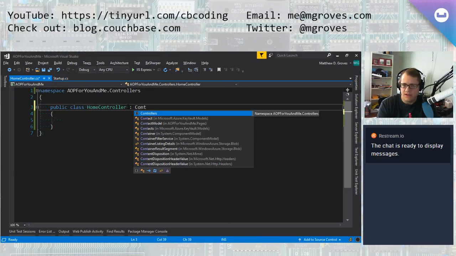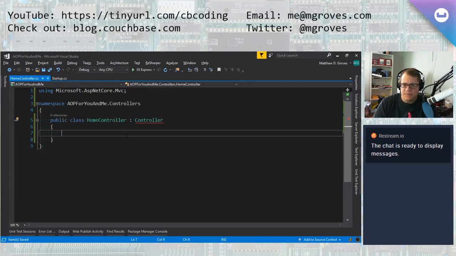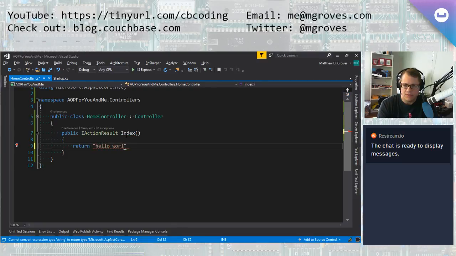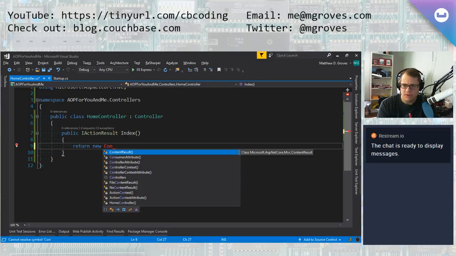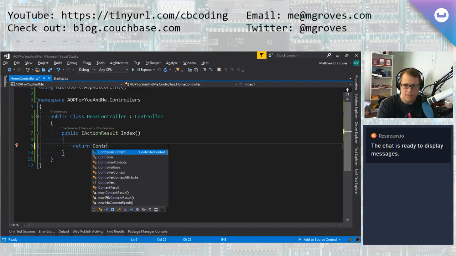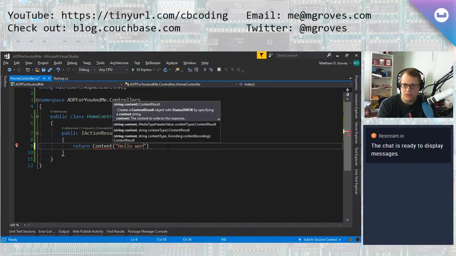I haven't actually done a Razor site in a while. MVC, and public. This is an ActionResult of Index. And we'll just, I don't know, let's just return a string. I can't do a string. I have to do content, right? ContentResult. Or can I just say Content? Yeah, so say hello world.